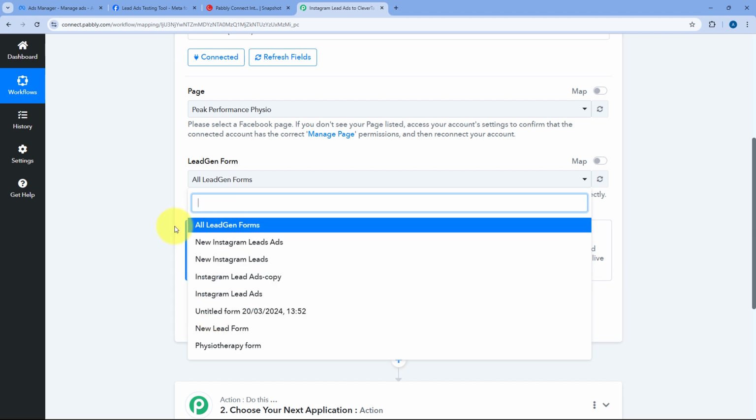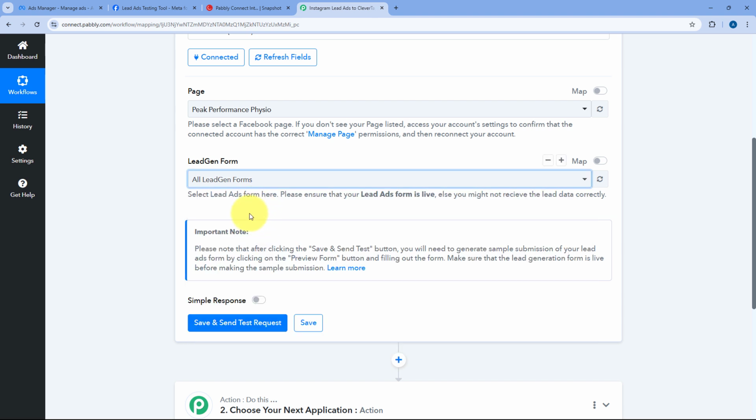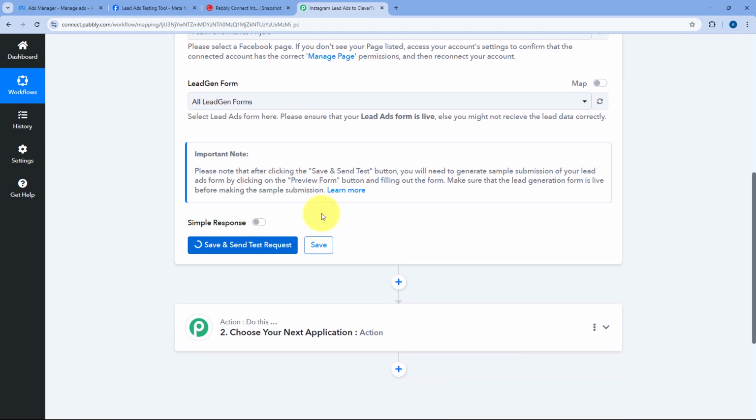Now, if you want to add the leads from a specific form to CleverTap, in that case, you can select that specific lead gen form over here. Or if you want to capture the leads from all the lead gen forms which you have created in this Facebook page and add them into CleverTap, you can select this option of all lead gen forms. After selecting it, just click on save and send test request.